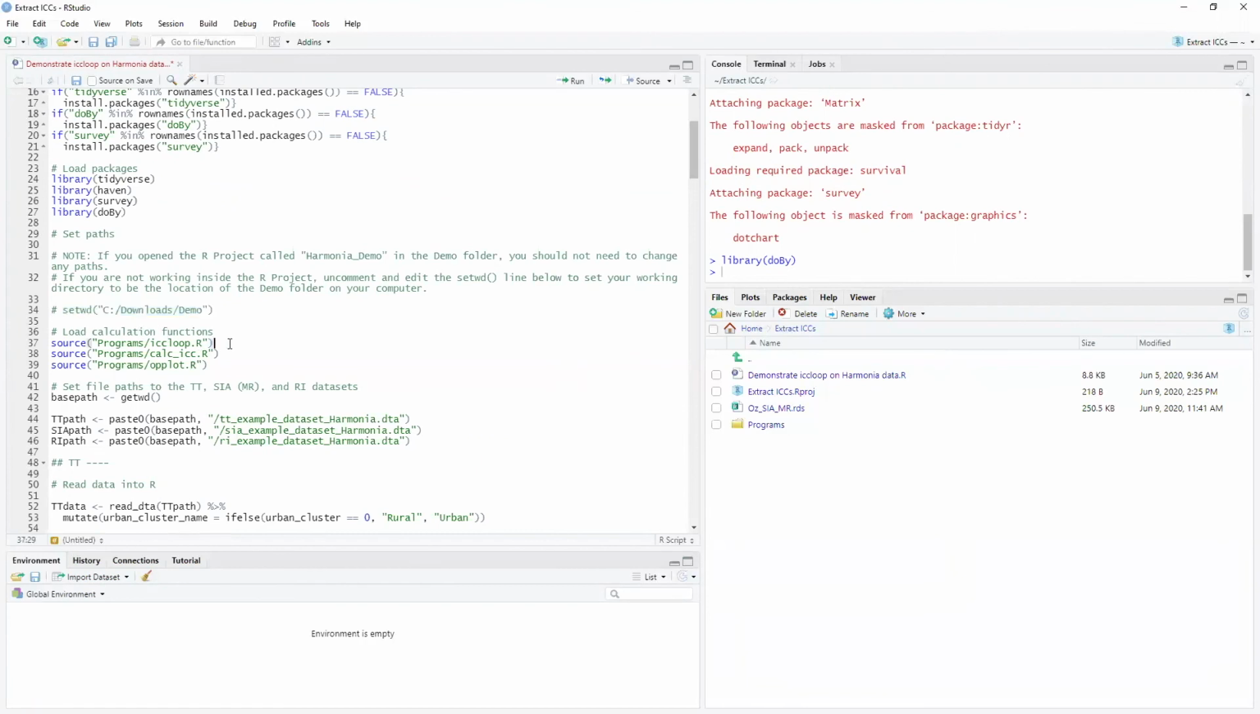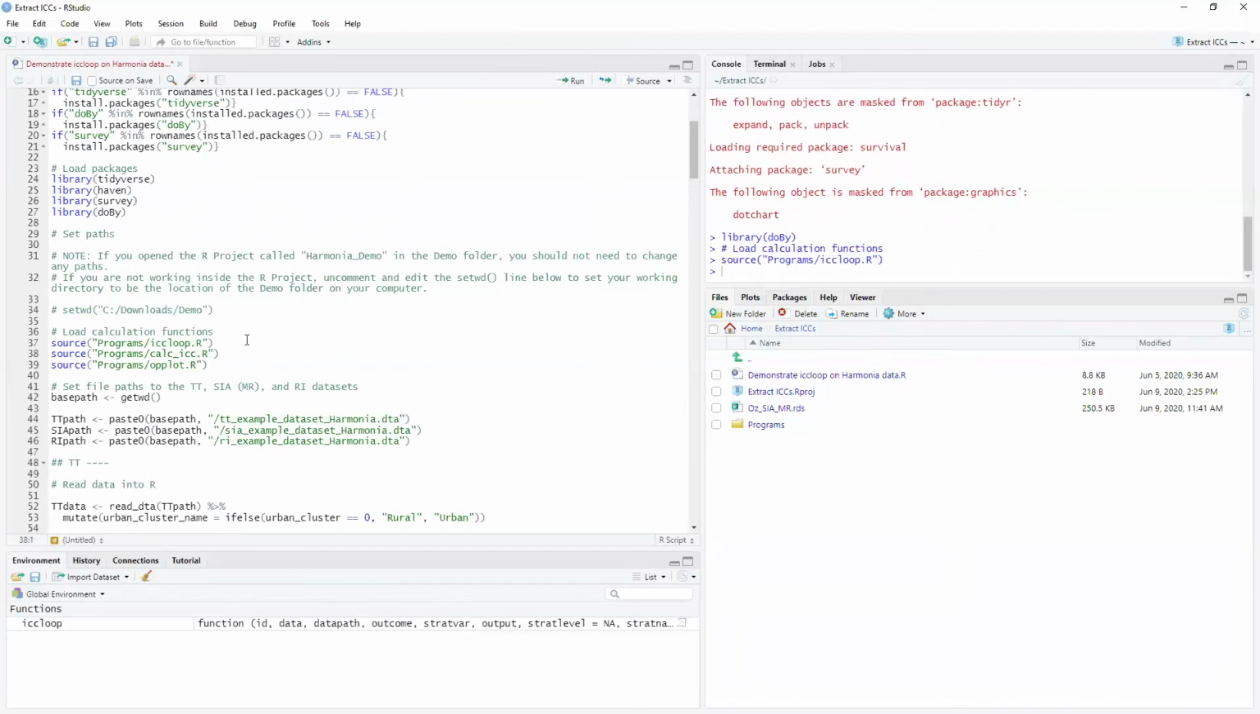Next, I'm going to source some programs that sit in this programs folder. The main one is ICC Loop, but ICC Loop also calls these other two functions: calc-ICC, which calculates intercluster correlation coefficients and generates a confidence interval, and then OP-plot, which generates organ pipe plots.